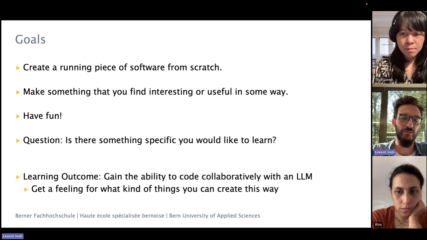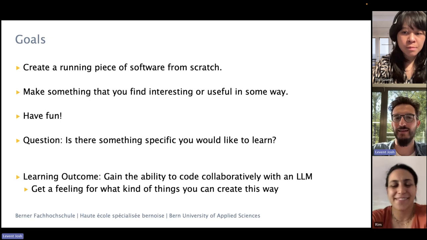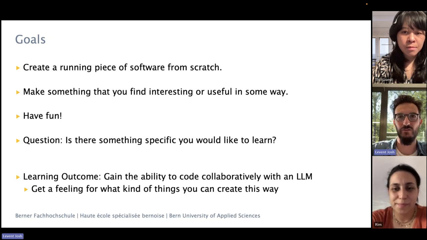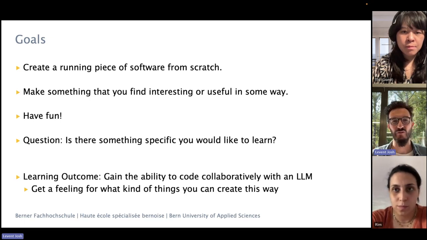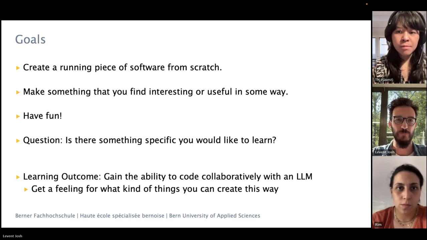And one of the goals of that is getting a feeling for the kinds of things that you can do this way, because this is not going to make you an experienced software engineer, but that's not the goal. Software engineers can do certain things with computer code that we will not be able to learn how to do with this. But hopefully you will get a sense of what kinds of problems you might be able to approach with this ChatGPT coding method.